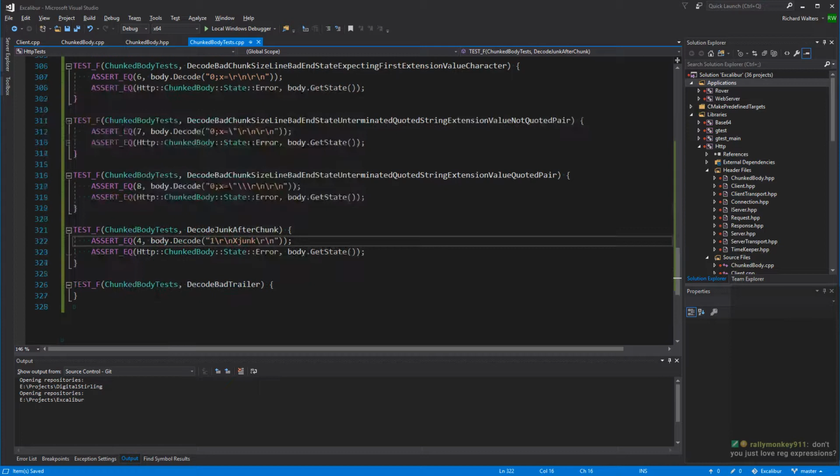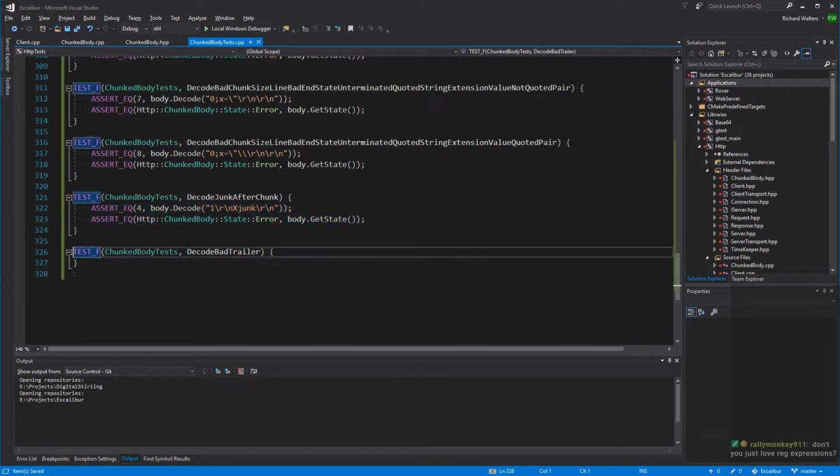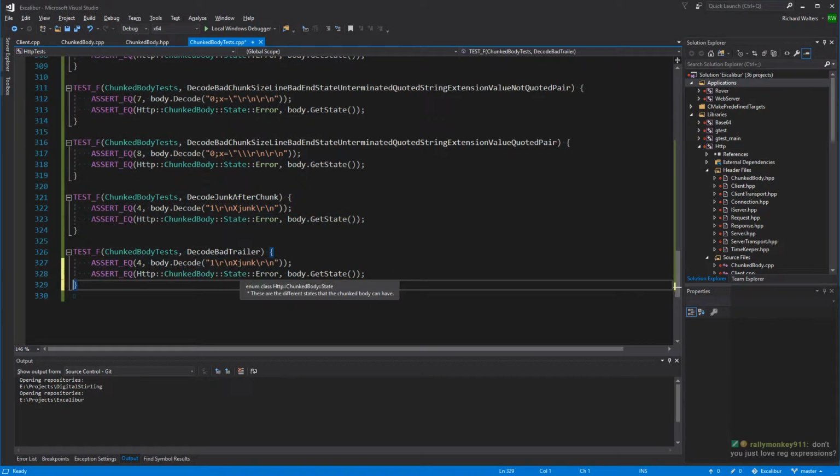Don't just love regular expressions. Regular expressions are evil. You shouldn't love them. You should only use your powers for good.